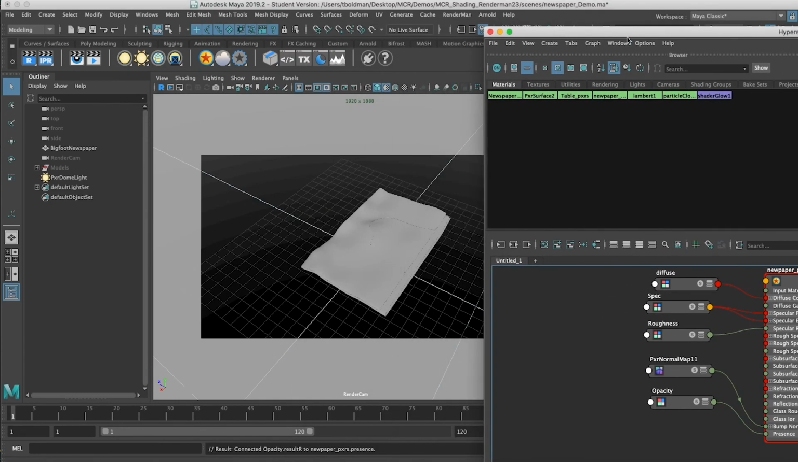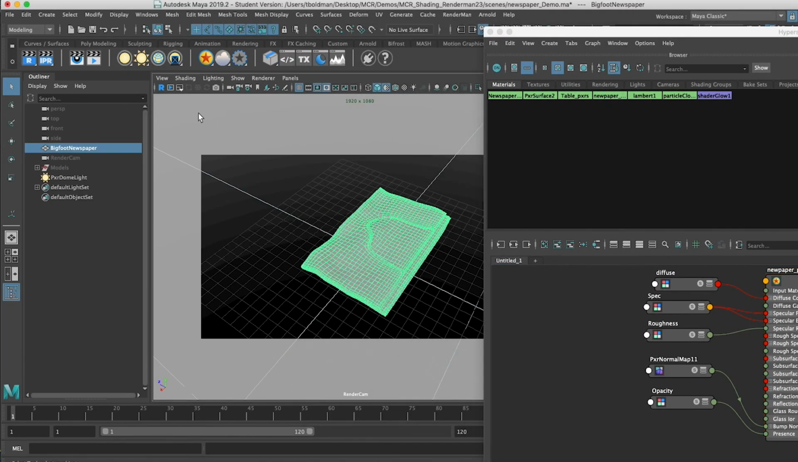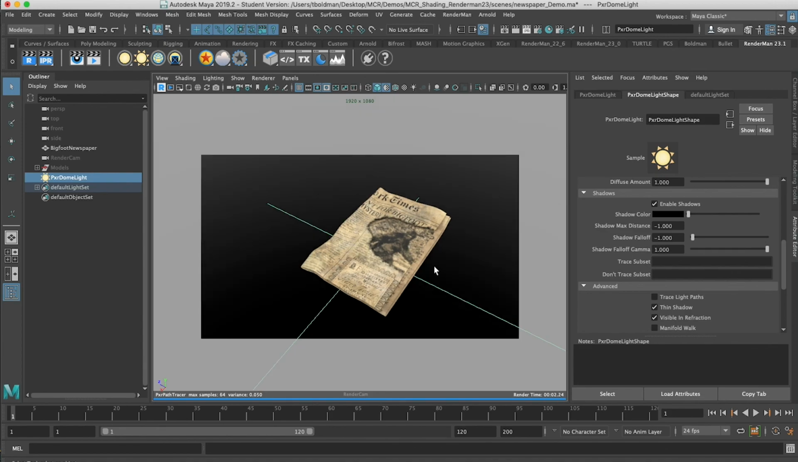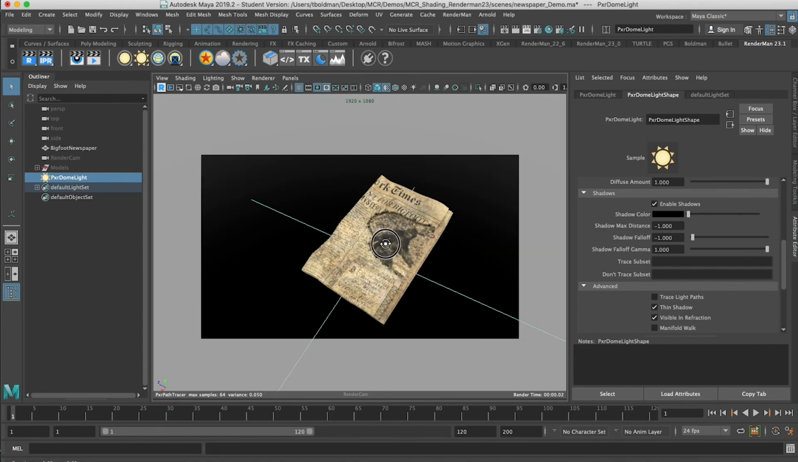All right, if everything's worked correctly, and I've got a dome light already in here, let's hit R and see what happens. And now you can see all of the maps working together to produce a quality image inside of RenderMan 23. And you can see our opacity map is working, giving us a nice tapered effect.